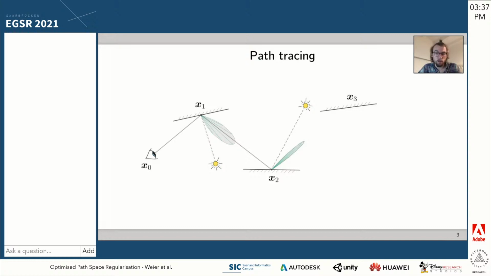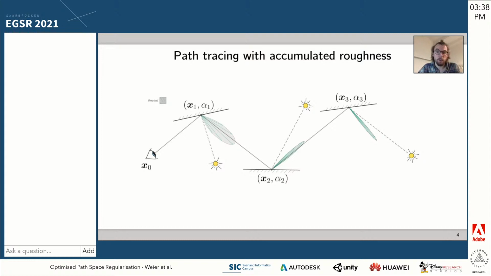In this particular example, we can see that next event estimation will contribute very little energy, and the low probability of sampling the light can introduce significant variance in the render. To address this issue, we introduce the notion of accumulated roughness.